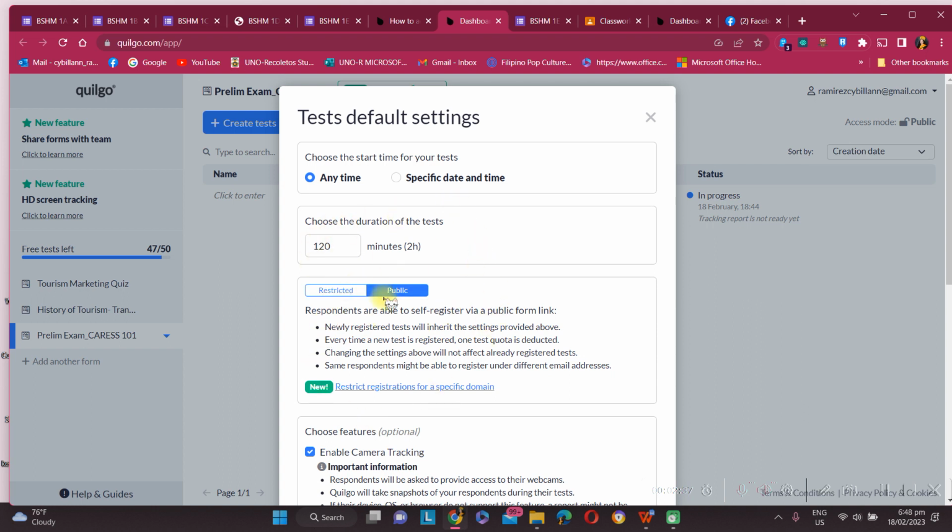So it's up to the teacher to give the link so that the students can access it. Once you click anytime, you choose how many minutes they will answer the exam. I chose 120 minutes, that's 2 hours. And then I click public so that any student who has the link can access the exam. If you click restricted, only those email addresses that you uploaded in your Quilgo can access the exam.